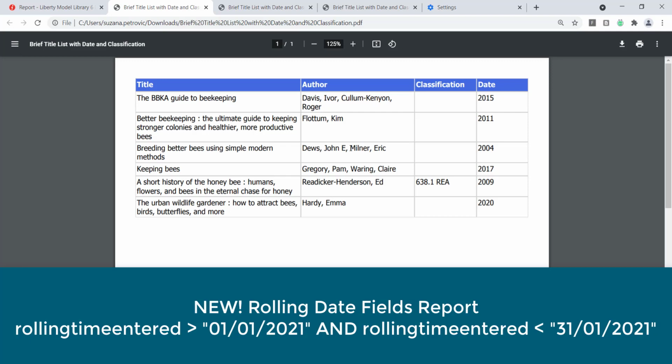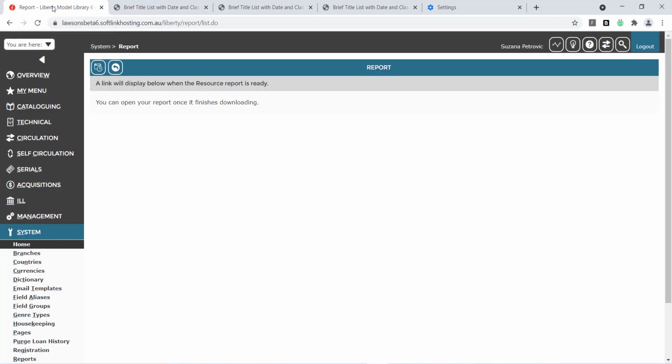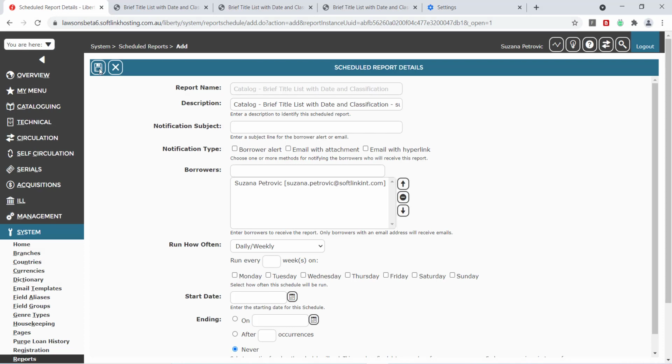Let me show you how that would look. So we'll set up our scheduled report. Okay, back here we choose the option to schedule the report. Now, we're going to schedule the report to continue to run on the 1st of every month. Let's give it a name. I'm going to call it my new monthly report for resources added.